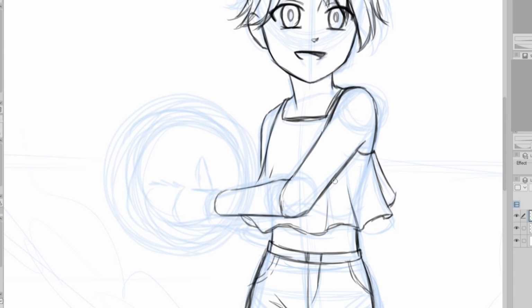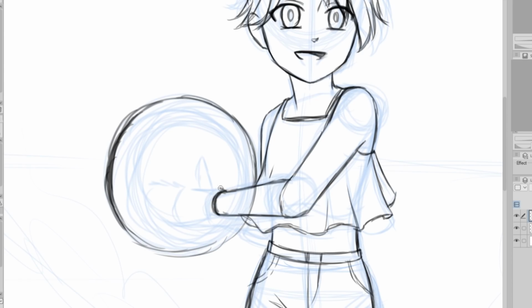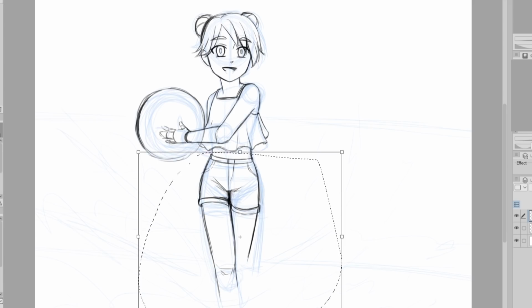Oh, also, I decided to have her not wear the sandals. I figured since she's at the beach and running in the water and stuff, she would probably take off her sandals and go around barefoot.